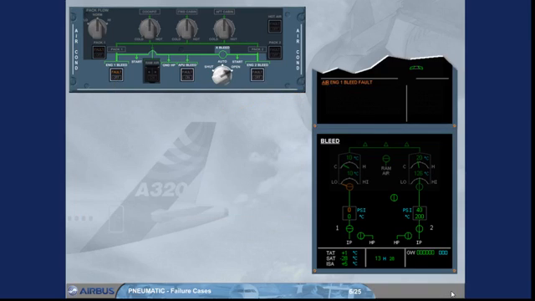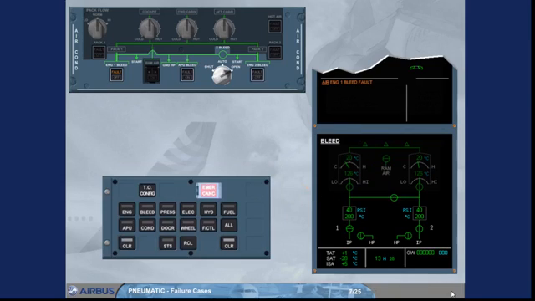Observe the ECAM. The cross-bleed valve is displayed amber during transit and inline green when fully open. The pressure and temperature values for the left side of the system are back to normal because now both sides are being supplied by engine 2. After review and confirmation by the pilot flying, you can clear the message. We will do it.